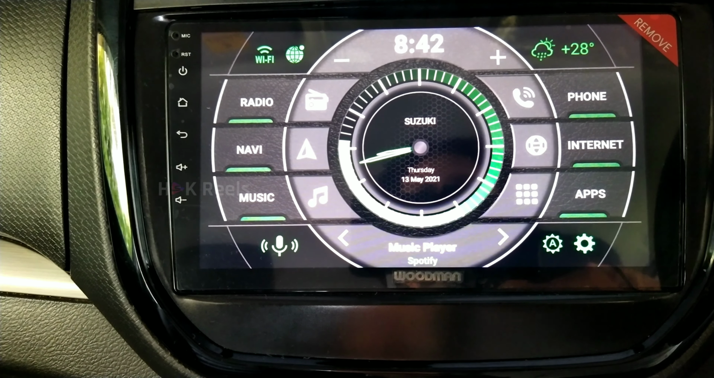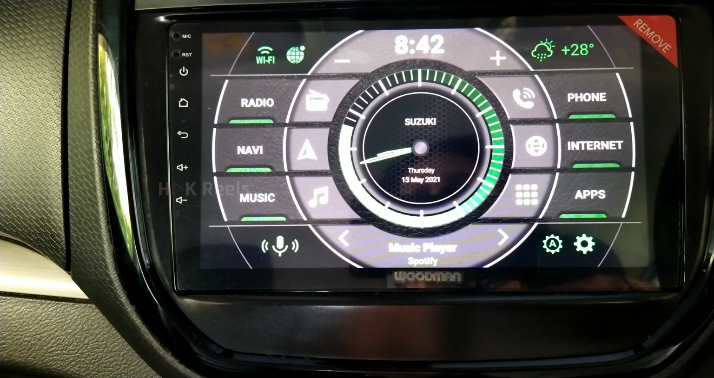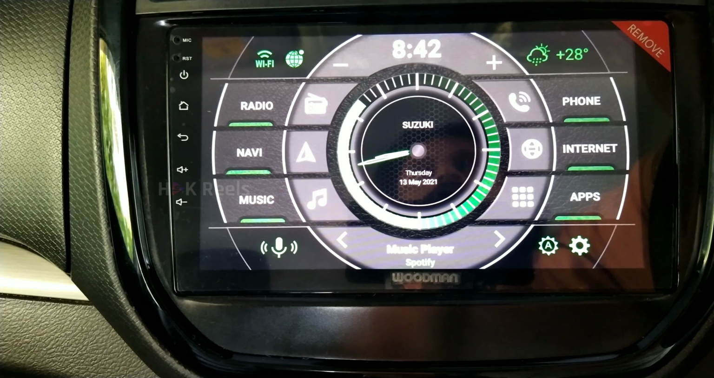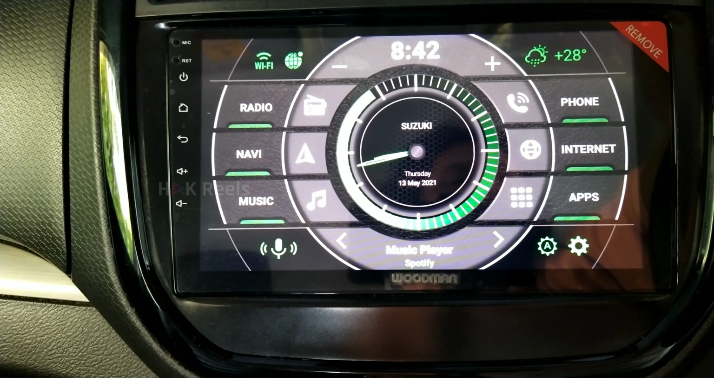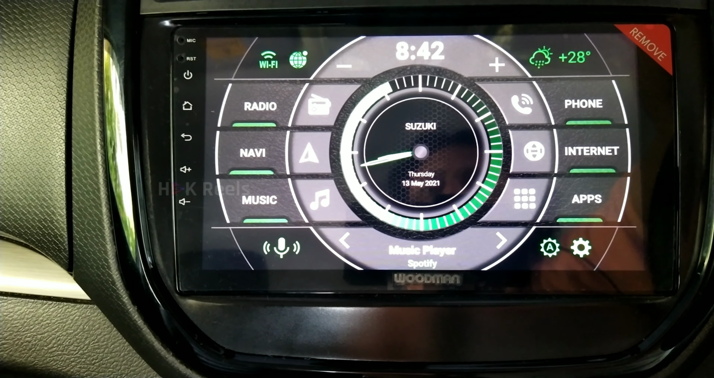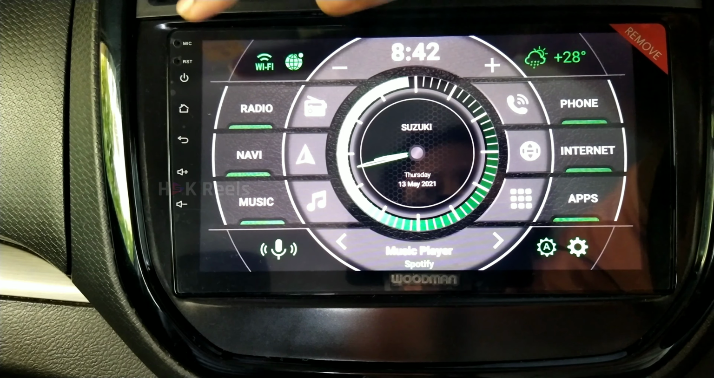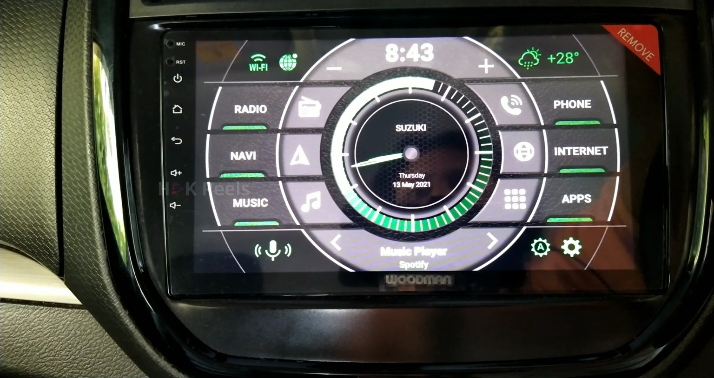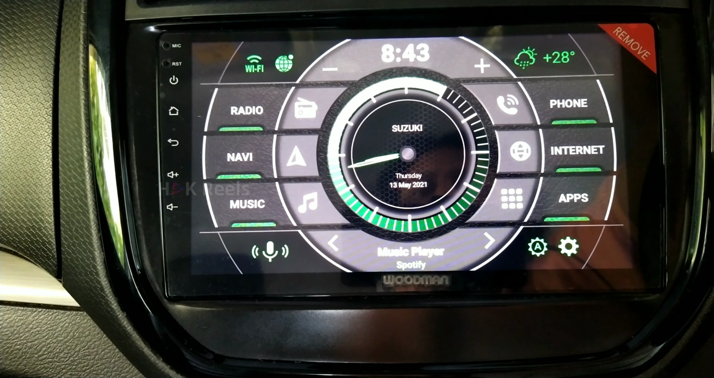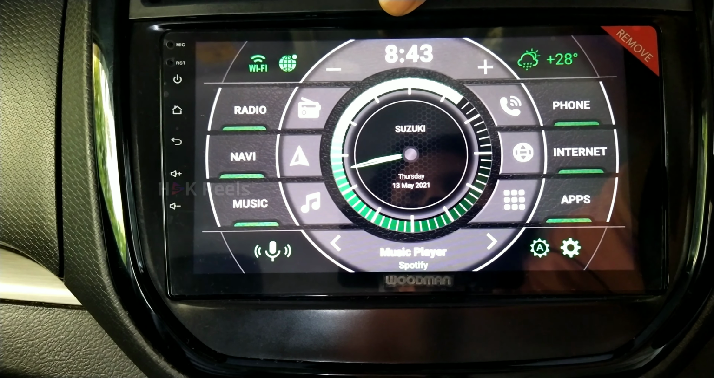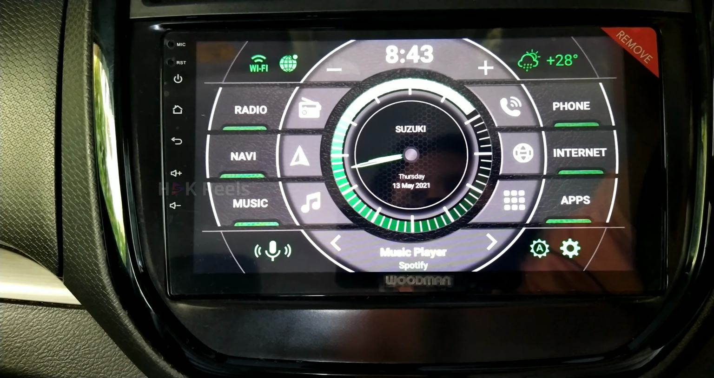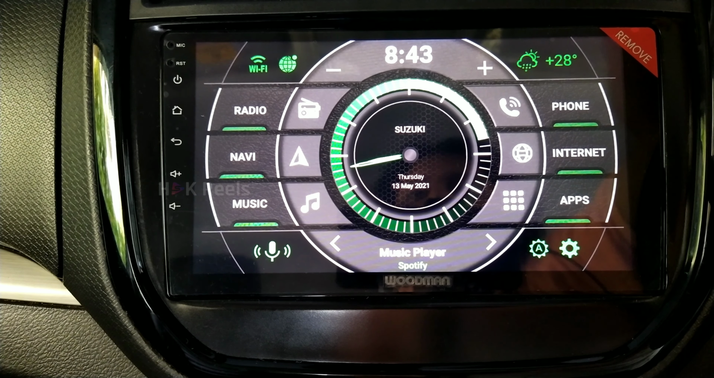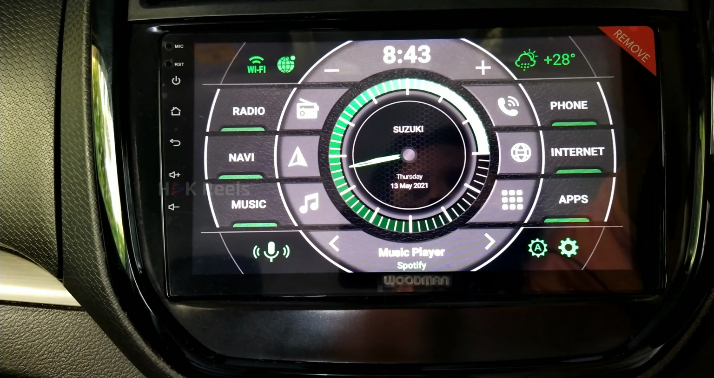Okay, now since we have seen the hardware part of the stereo, let's look at the software apps and settings. So what we see right now on the stereo is the launcher app. This is the app that launches immediately after the phone boots up. The same is the case with the head unit as well. For any Android system, the launcher is the first app the user gets to interact with.